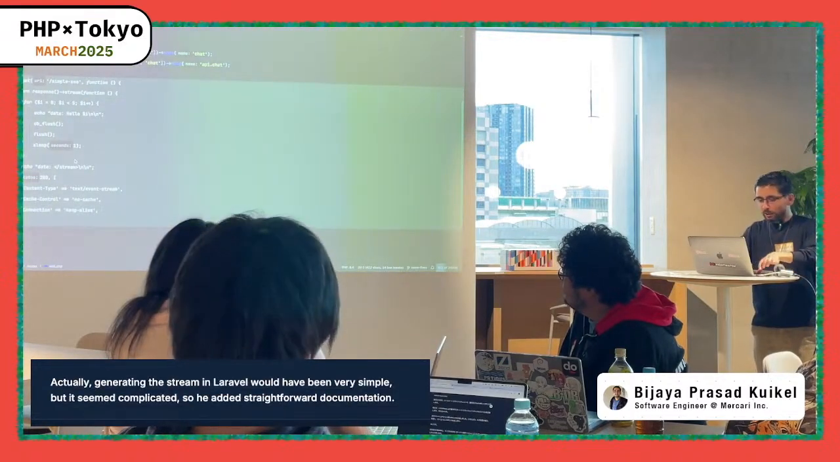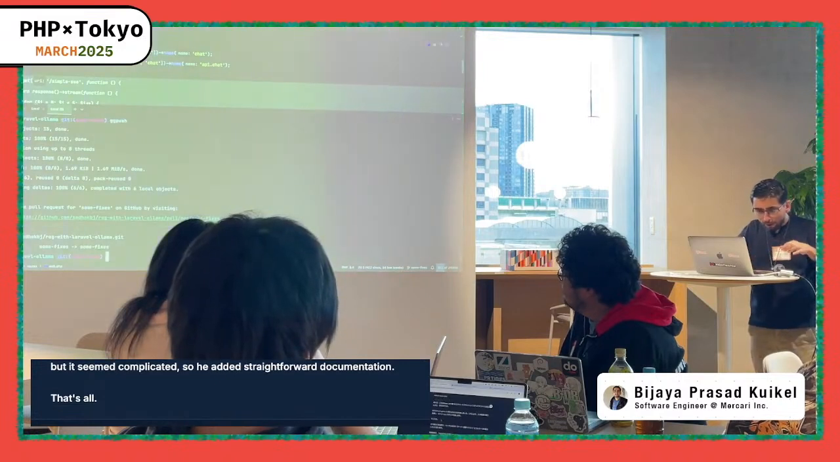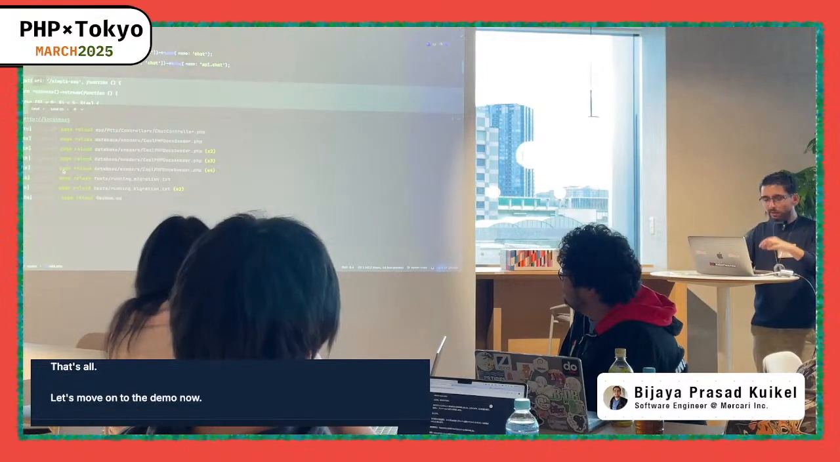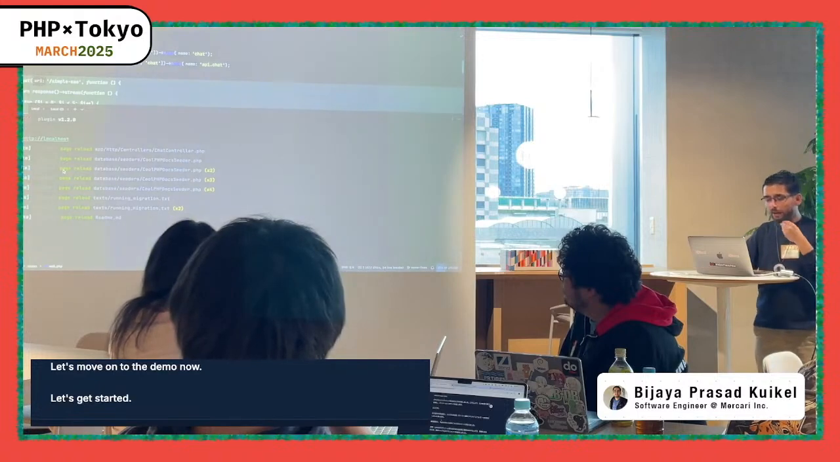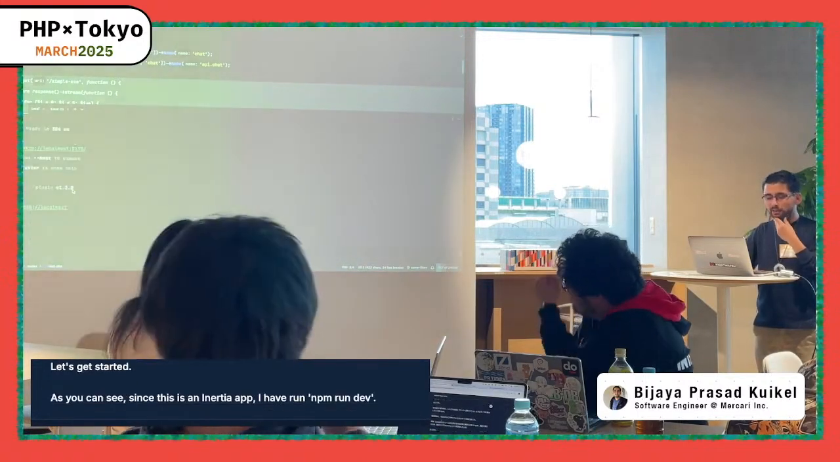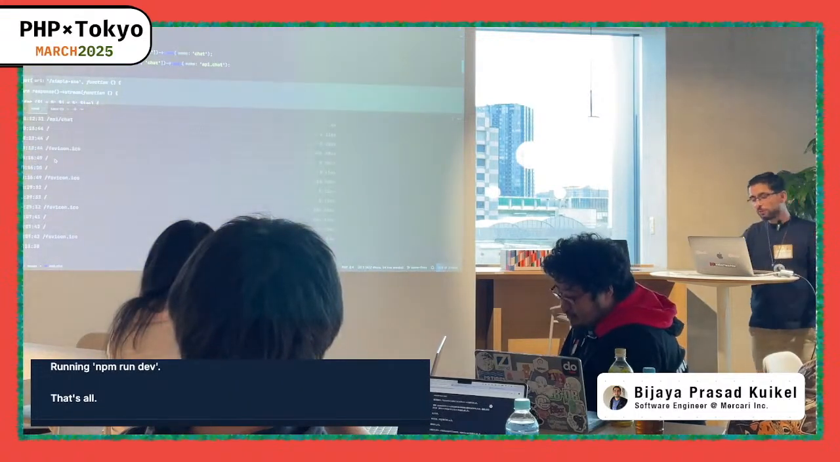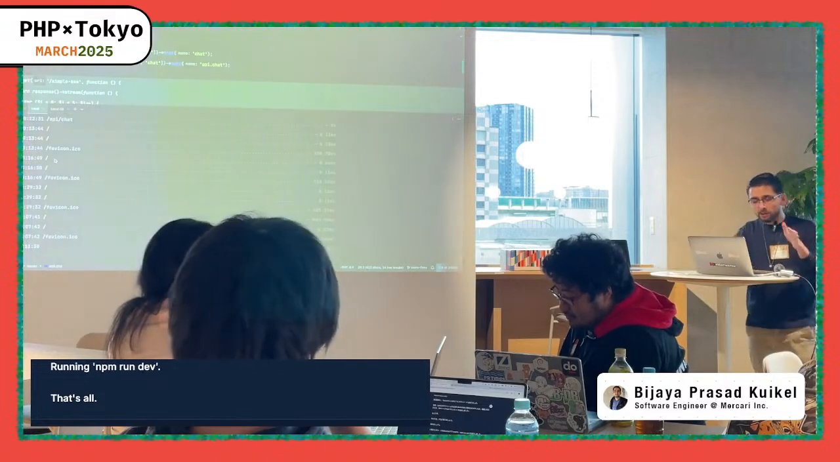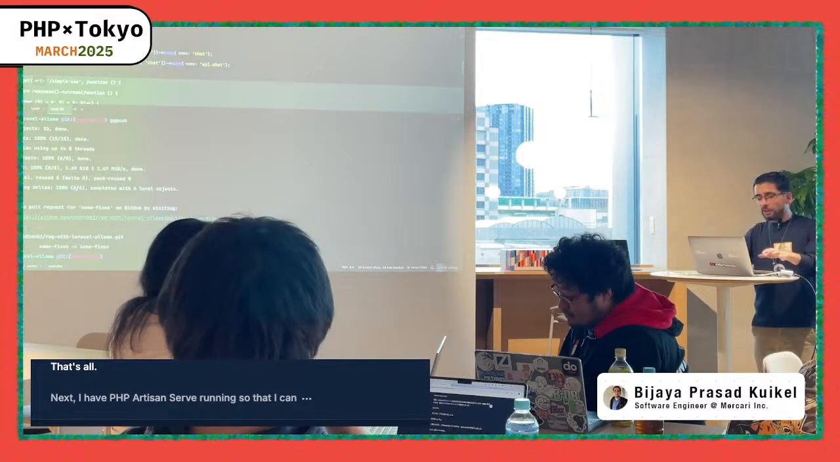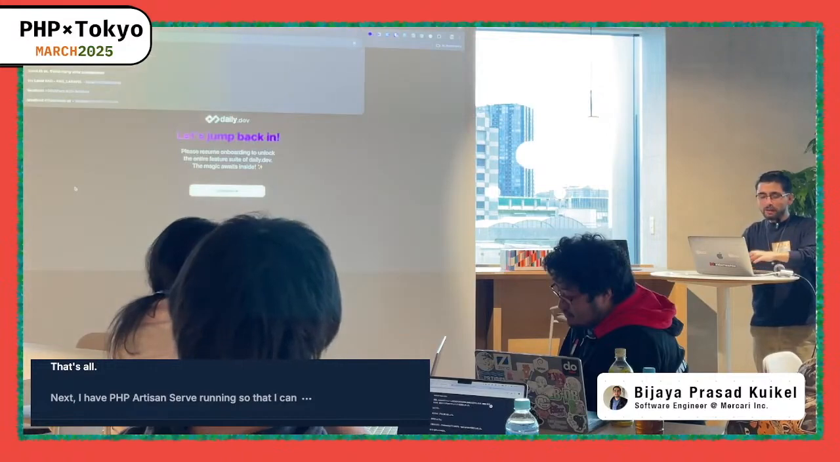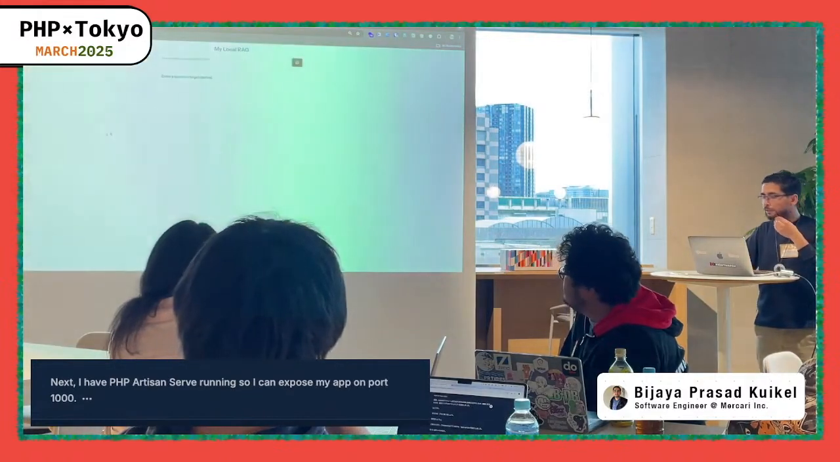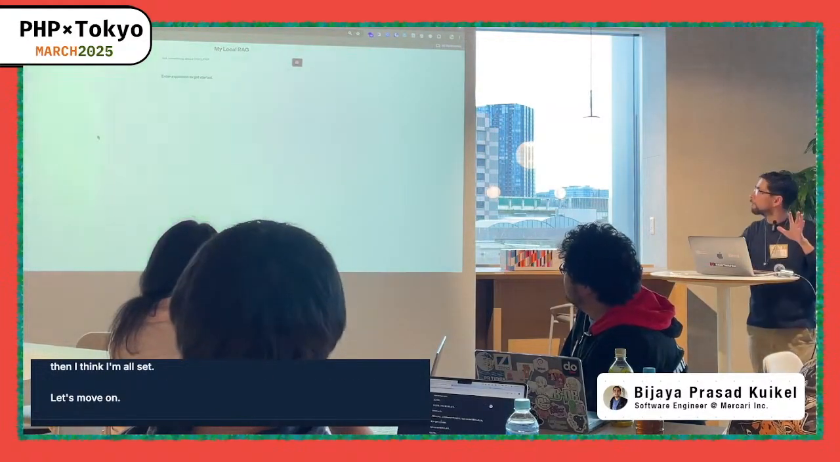So let's move into this. As you can see, since this is an Inertia app, I have npm run dev. So let me do it once more. npm run dev, that's all. And the next thing, I have php artisan serve running so that I can expose my app on port 8000, and then I think I'm all good to go. So let's move. localhost 8000. This is a simple chat bot that we are talking about.